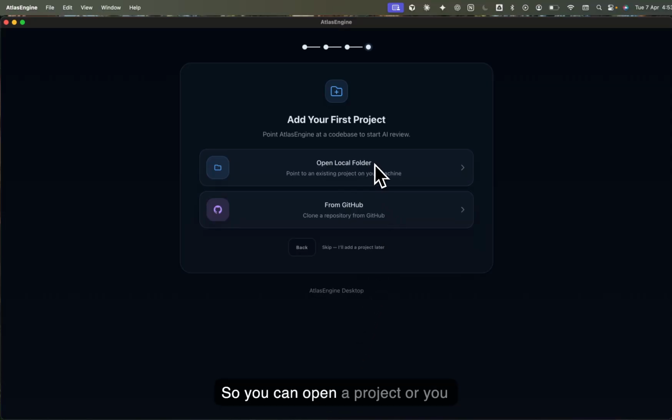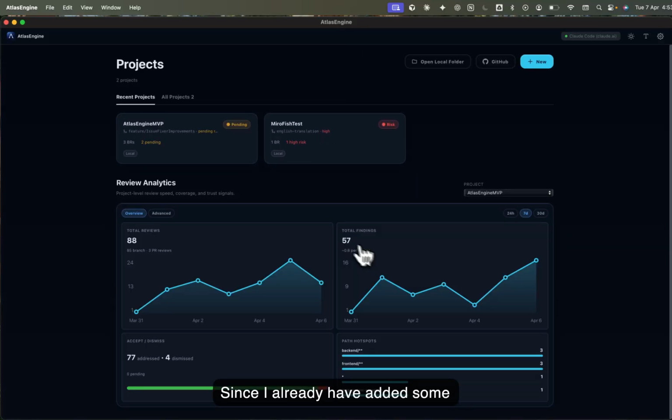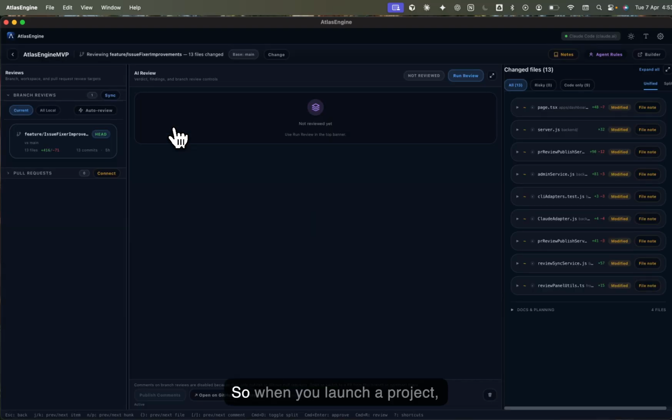You can open folder, you can open a project, or you can directly clone it from GitHub. Since I already have added some projects, this is Atlas engine itself. I'll go here. When you launch a project, Atlas will detect what branch you are in, and it will show you all the files, all the changes you have in that branch. And then if you connect GitHub, it also shows you pull requests. So in this video, we'll cover branch review.